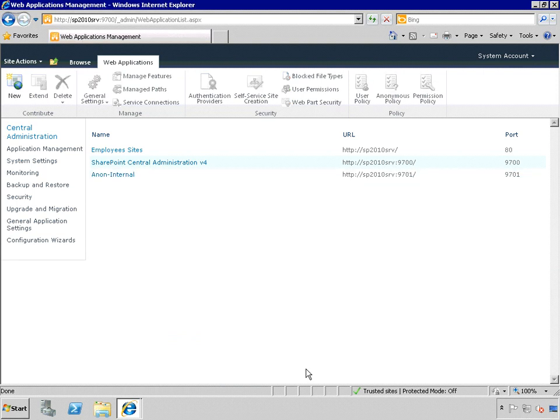Okay, we just created this additional zone, but you'll notice that it doesn't show up here under the web application list. The default zone is the only one that will show up here, even though we now have two different ways to access this web application. Let's go take a peek.